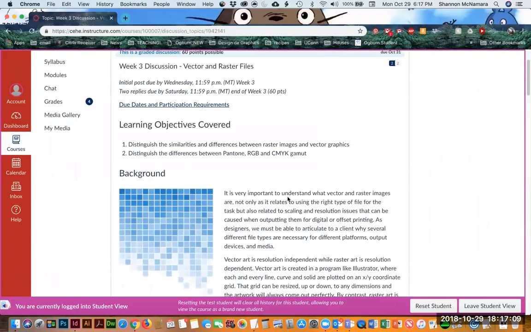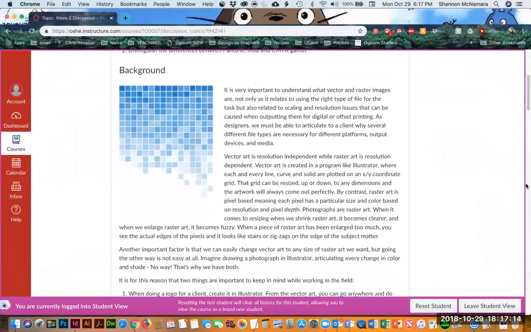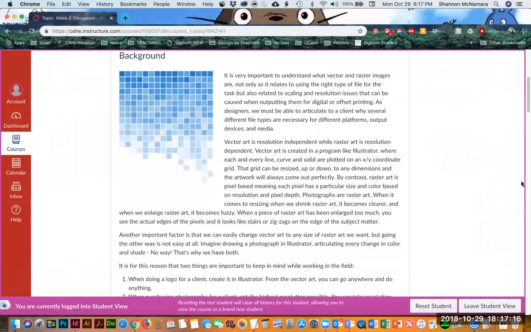We're talking about vector and raster files, the difference between the two. So it's really important to understand what vector and raster images are, not only as it relates to using the right type of file for the task, but also related to scaling and resolution issues that can be caused when outputting them for digital or for offset printing. As designers, we must be able to articulate to a client why several different file types are necessary for different platforms, output devices, and media.